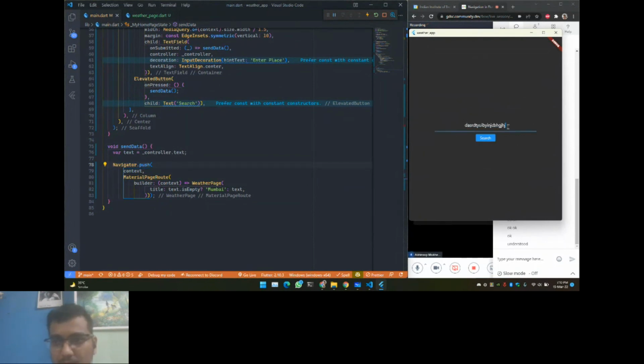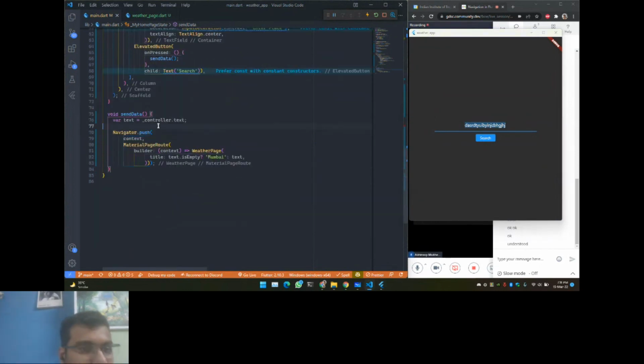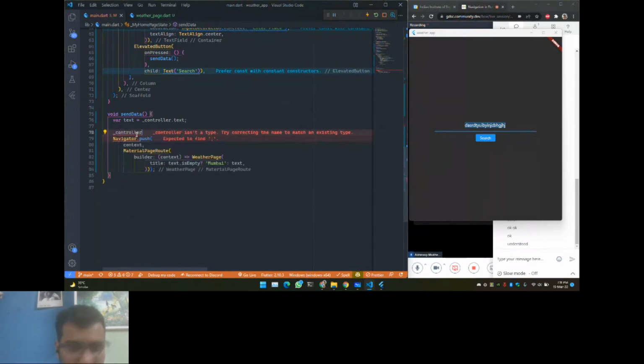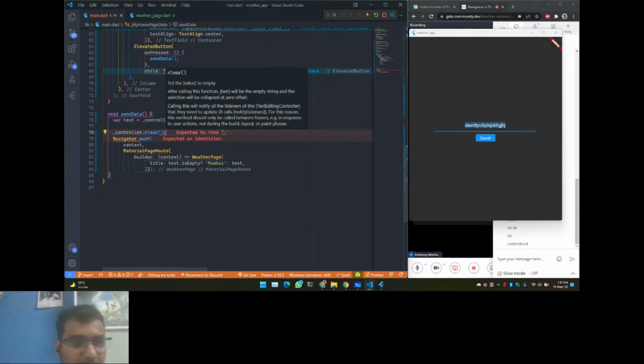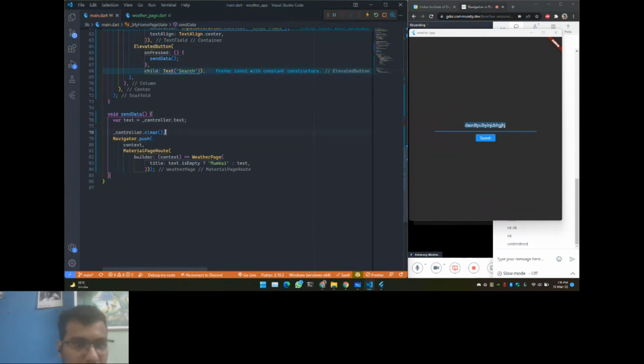Okay, another thing, I'm really sorry, but I want this to get removed after I press the search. This is something that happens in Google, because when I search something, I don't want the previous value again. For that, you can clear the text by controller dot, it is most probably clear, right? Yes, so this should run.